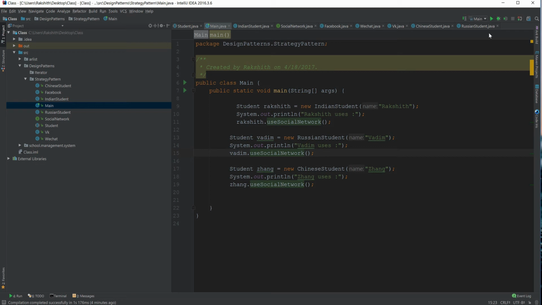And now let's just say Zhang changes his mind. Zhang changes his mind to switch from WeChat to, let's say, Facebook. Now, if I did not implement this sort of a design, then I would have been in deep trouble, because I would have said something like Zhang uses WeChat. I would have hard coded everything. I don't want that to happen, right?